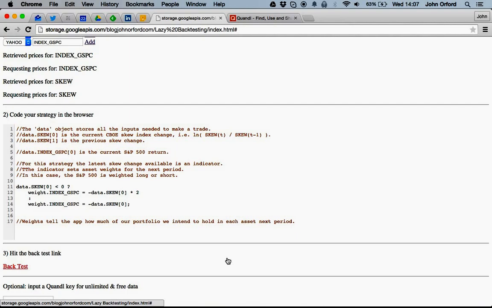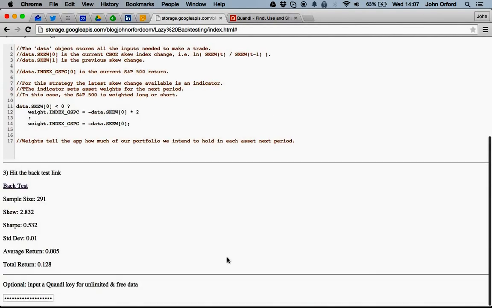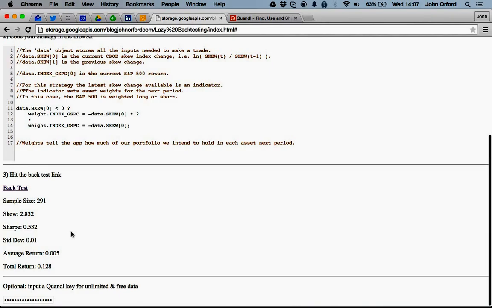And right in the browser, it doesn't go to a server or anything. Then we have the results here. You see that the Sharpe is 0.5 or so, the skew is about 3. Sample size, so the number of months that we test for, is 291, which is about 25 years.